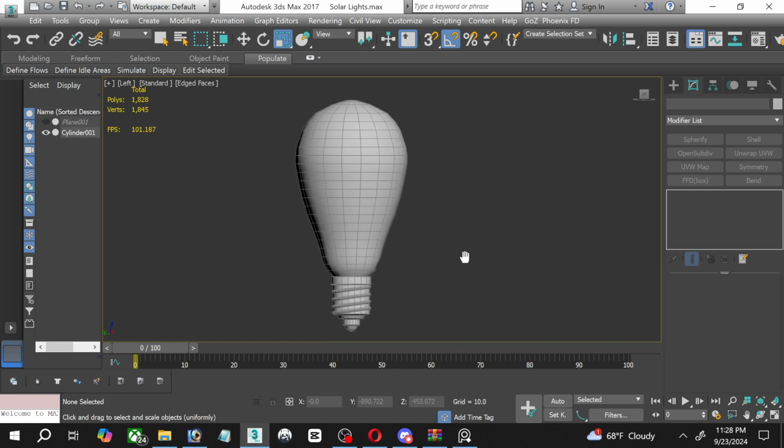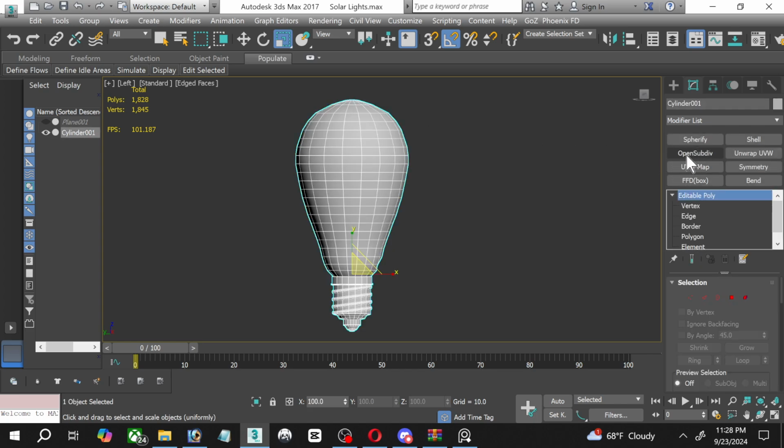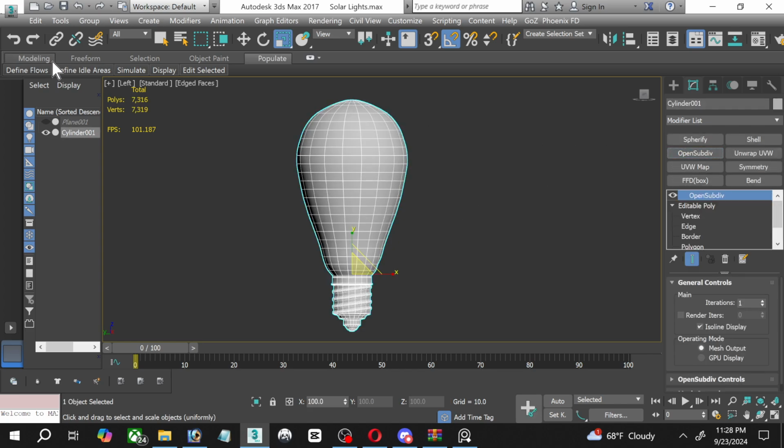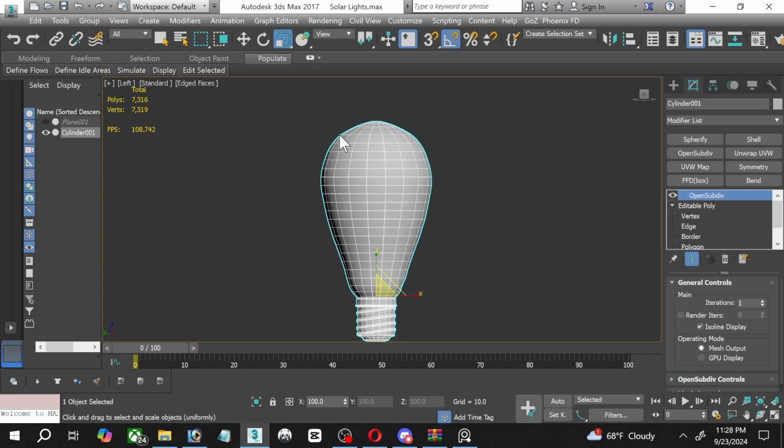Alright, so with that being done, we're going to go ahead and add this right here. I want to make sure that it looks the way it's supposed to. So now we're at 7,316 polygons. It's almost perfect between polys and verts. Remember, there's 4 verts per polygon, and yeah, that's why we got more. Actually, it's more polygons than vertices.